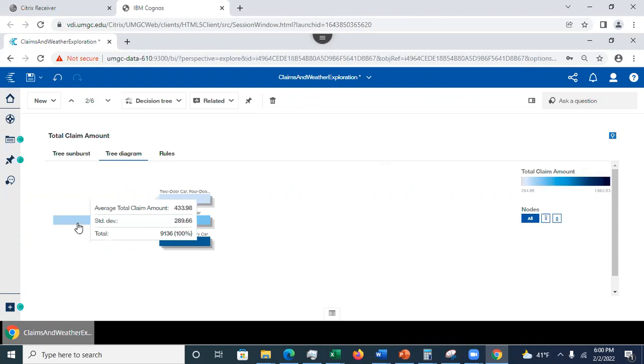Well, in this case, it's taken 9,136, all data. But if my data set was more than 10,000, it would take a sample. If some of the data sets in assignments are bigger, what it will do is try to select the best sample that represents the data. But this is the overall average claim amount, right?